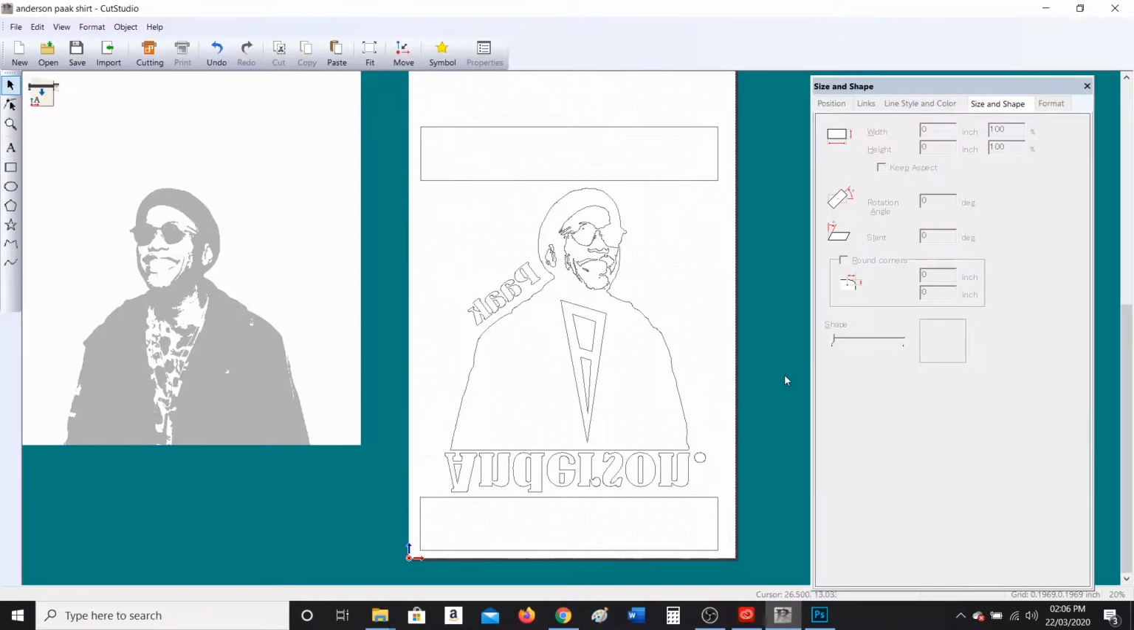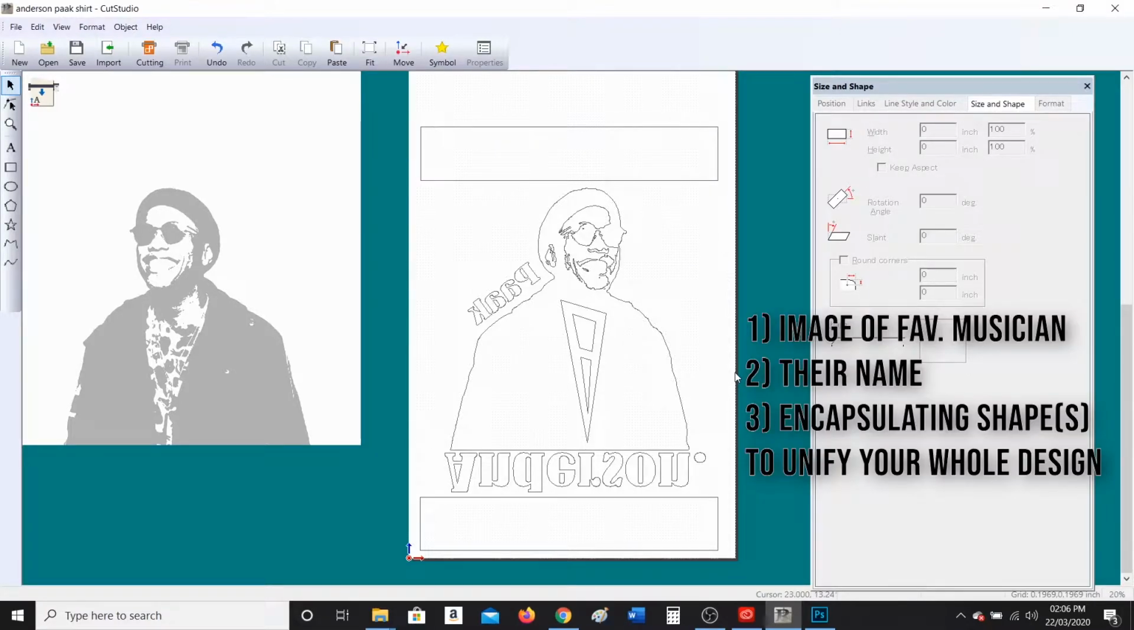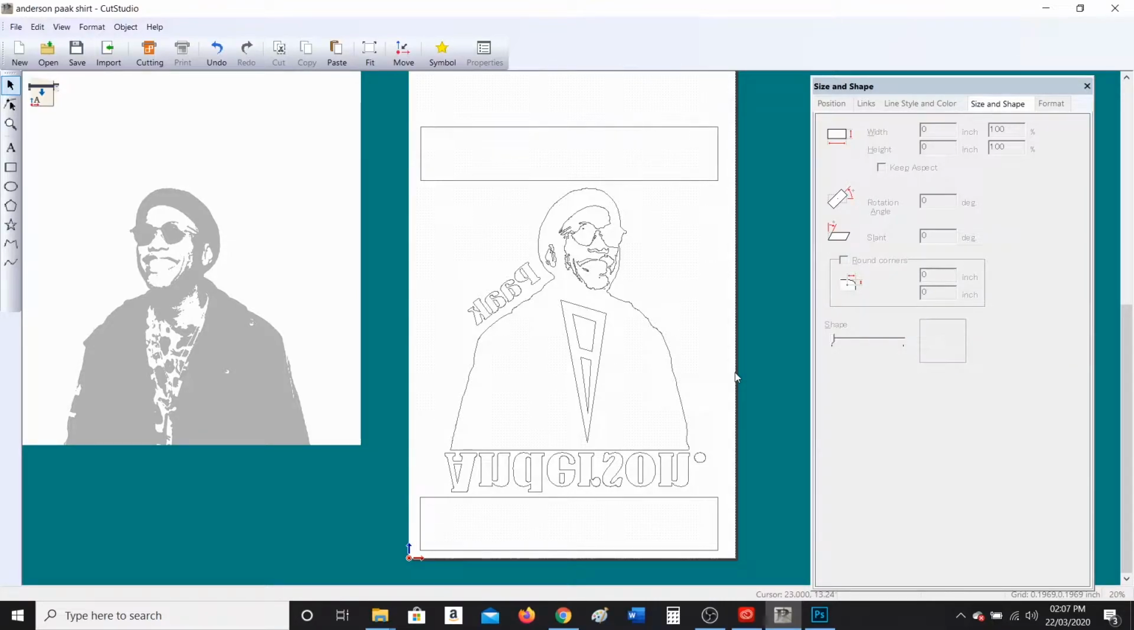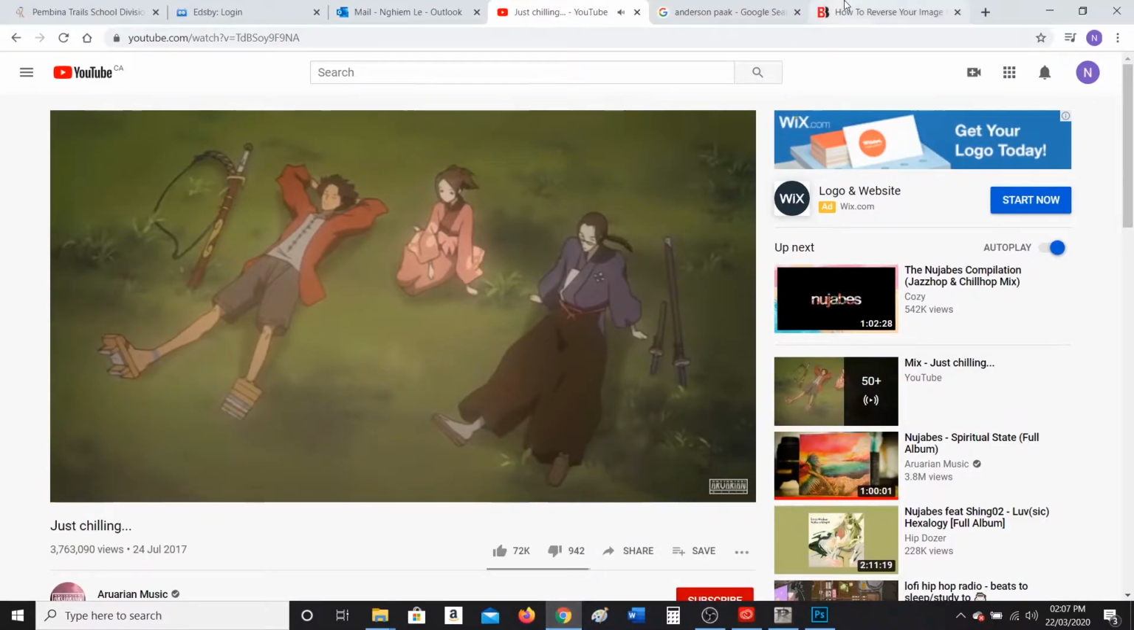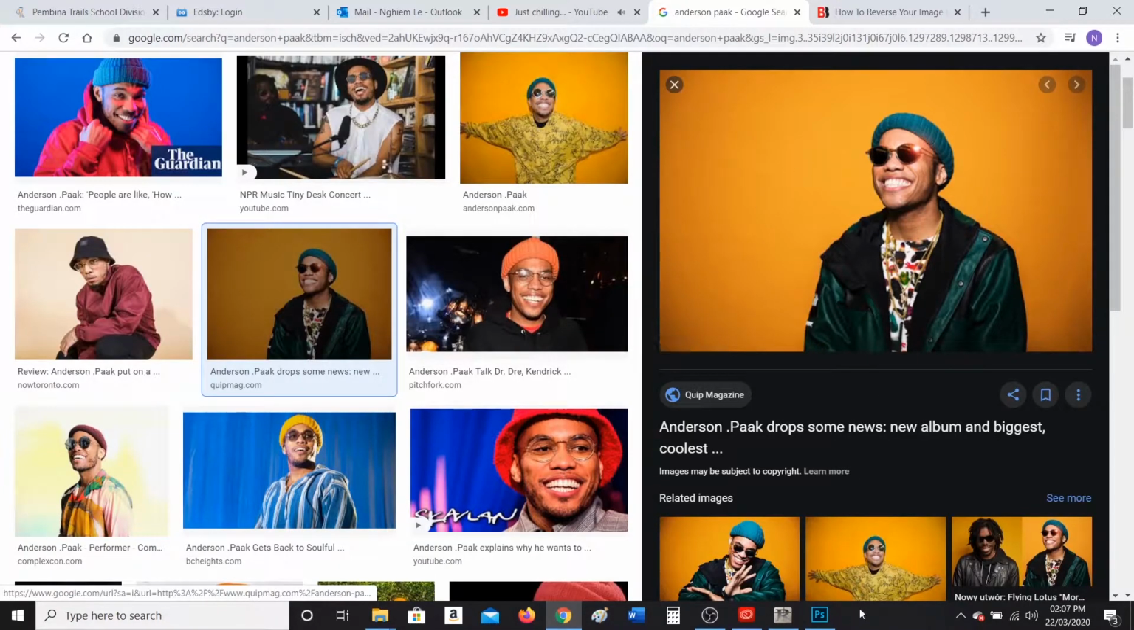Alright, what you're going to do for your t-shirt is you guys are going to do your favorite musician. You guys are going to include an image of your musician, and then you are also going to be including their name in a text of some sort. For mine, what I'm going to do is I'm going to go with Anderson .Paak, because right now he's my favorite artist. So I have an image of Anderson .Paak.